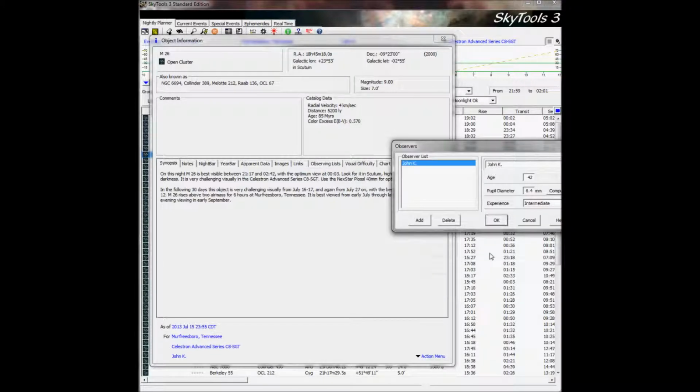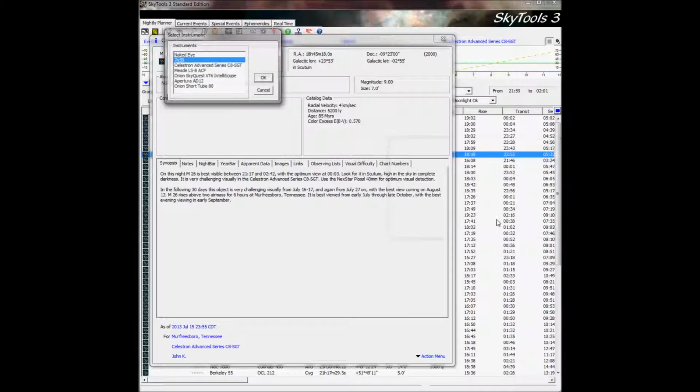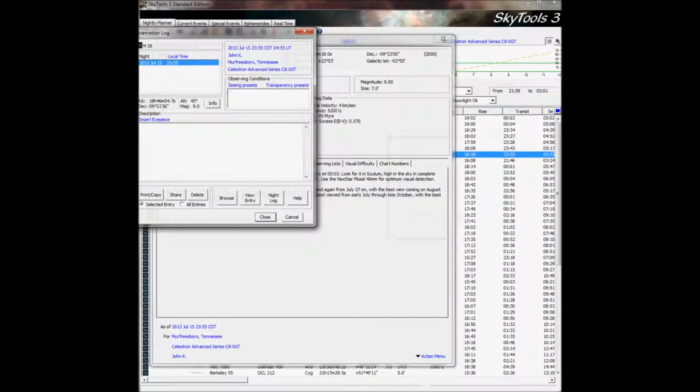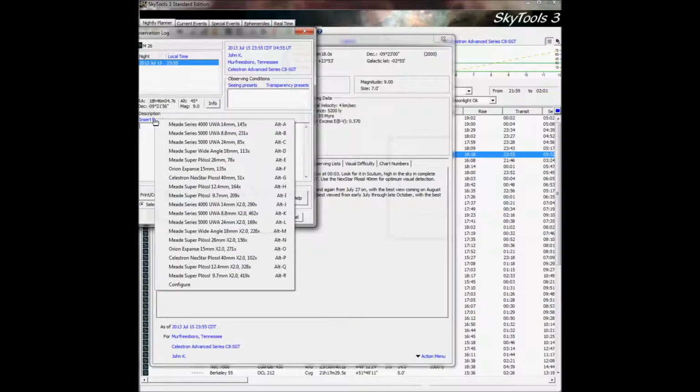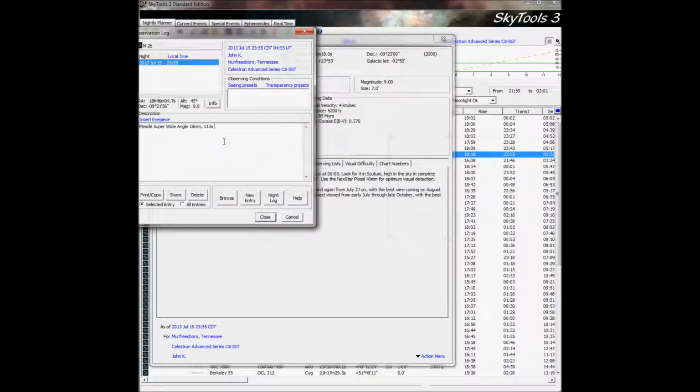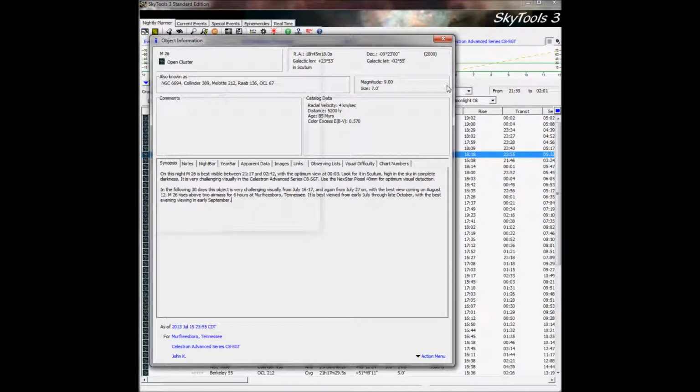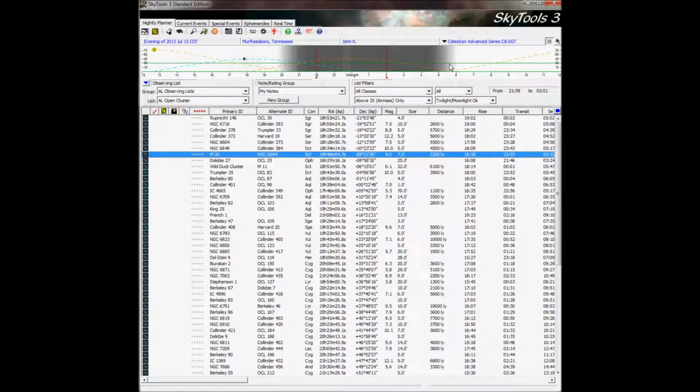You can also create a quick log entry. That is, as the name implies, a little bit quicker. Insert eyepiece, 18 millimeter, and like those. I actually like the quick log entry versus anything else, but that's just my personal preference. So that's your standard version.